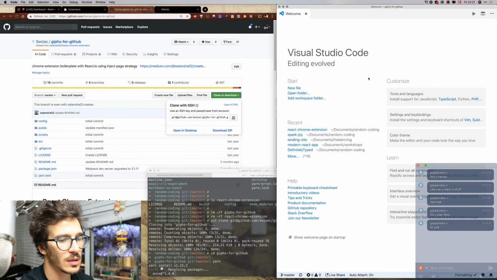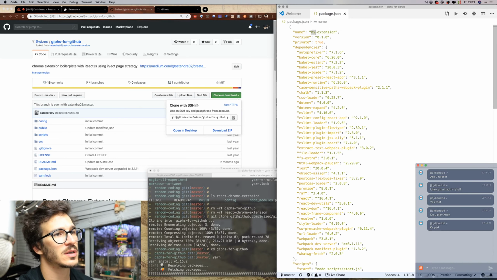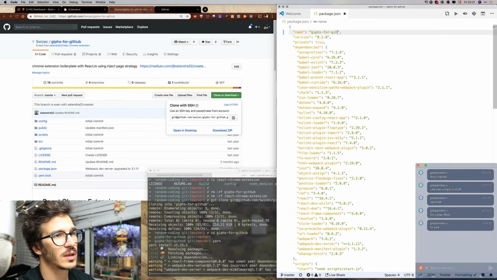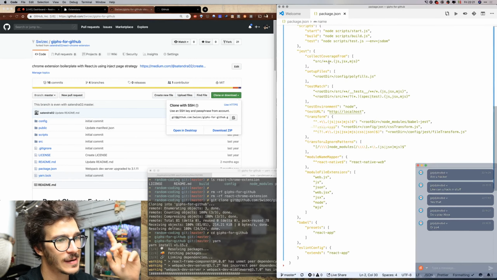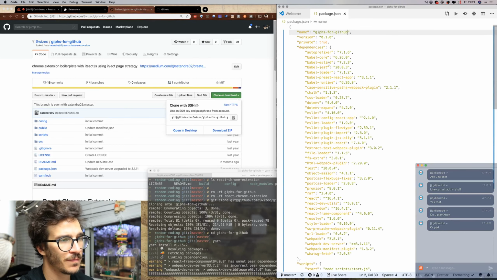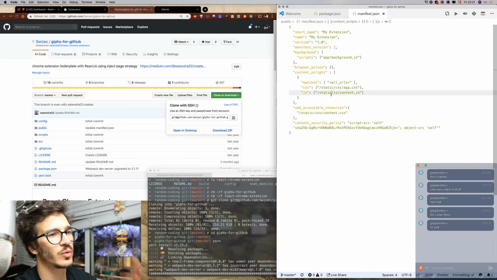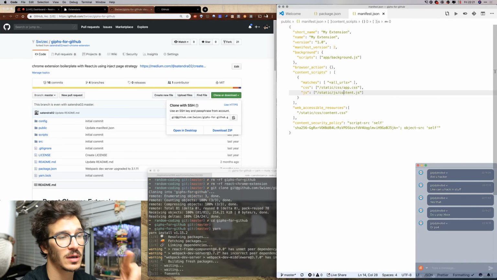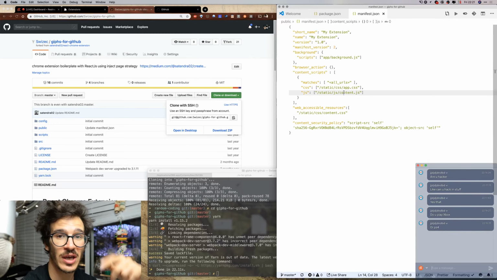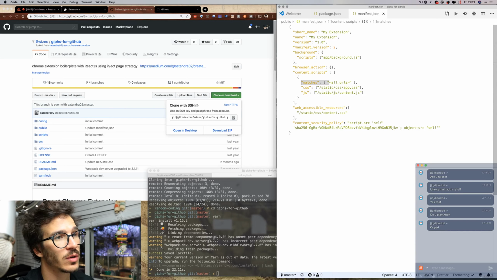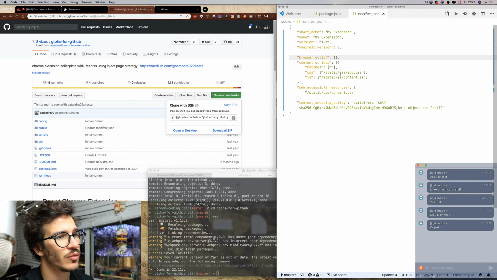Yarn install. So we go into package.json. We're gonna say that this is GIFs for GitHub. Excuse me. Version 0.1 is okay. We can keep all of this configuration. Then we open manifest.json, which is using the content.js app. So content.js is the one that we use to inject content into our page. So we're going to get the matches here. Scripts app background.js. That works for me. Actually, we don't need any background scripts for this, so we're going to remove that.